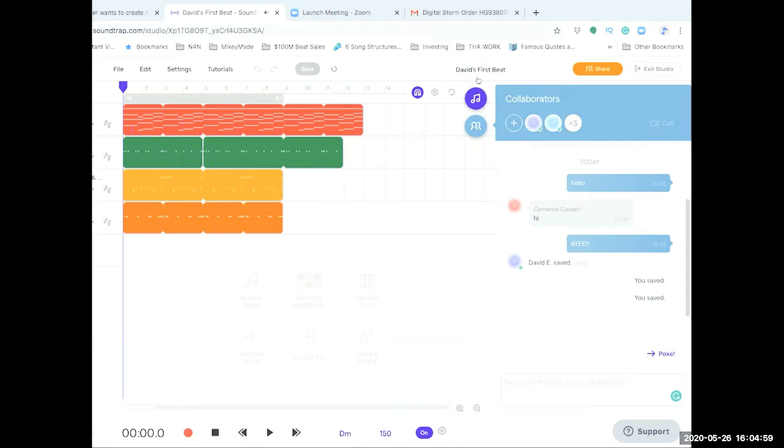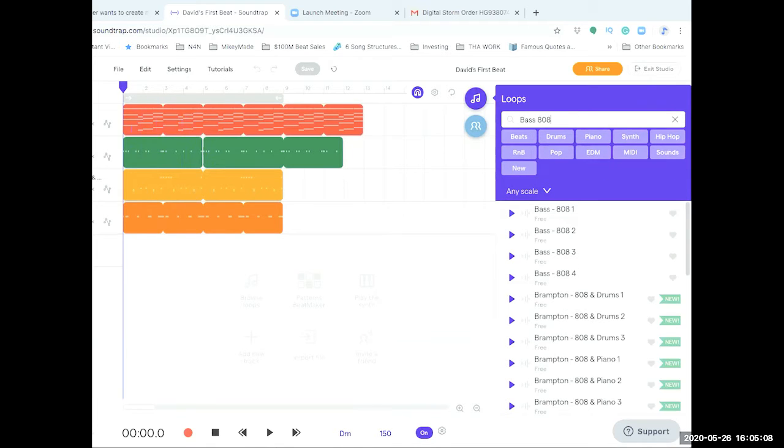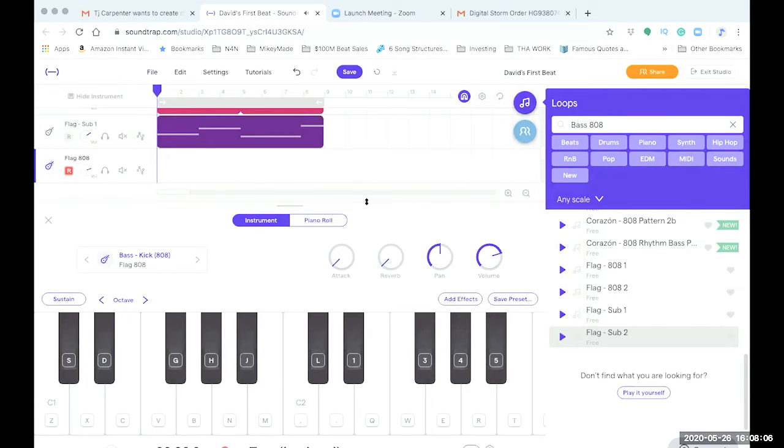All right, so now, David, here's the tricky part about an 808. We need to find an 808 that's in the same key as our song, all right? When I say key, a key is the tonality of it. In certain keys, we have certain notes that we can play. So we need an 808 that plays the note or the key of our song. We're in D minor, so it's just the key of D.